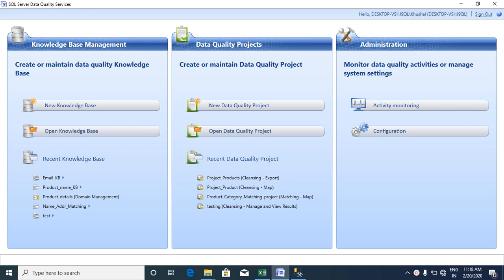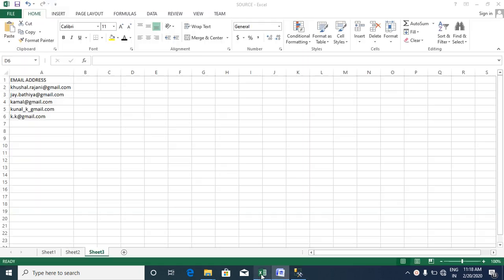Hi friends, today we are going to discuss an example of a domain rule in DQS. Right now we will apply it with the email address. Here you can see that some email addresses are there, which mostly start with the K.